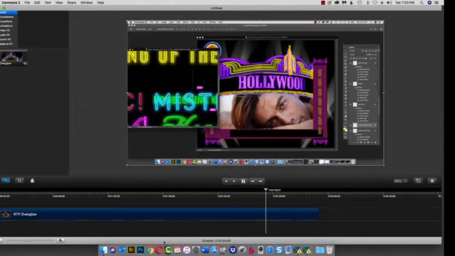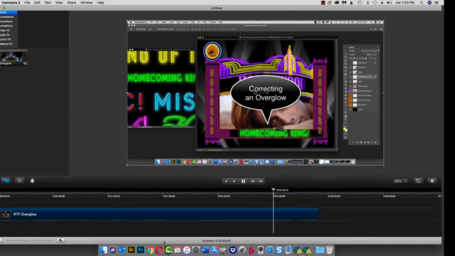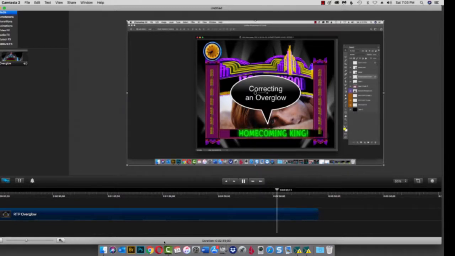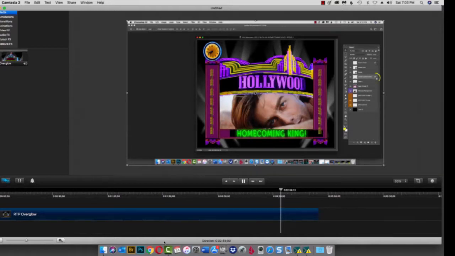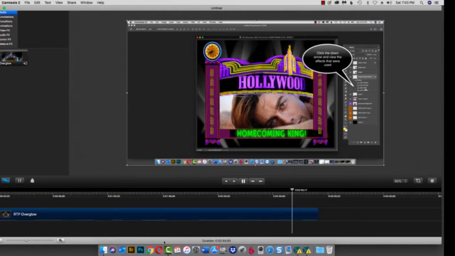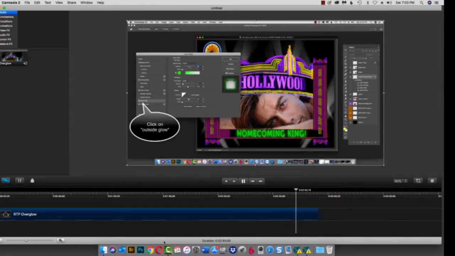At times there's a problem where there's an overglow. So here's a case where there's an overglow and that's an easy fix. I'm going to correct that. You're going to click the arrow down on the slogan, and as you can see the different effects. We're going to go to outer glow first, and then I can drag back and forth the opacity or the spread, whichever works best.